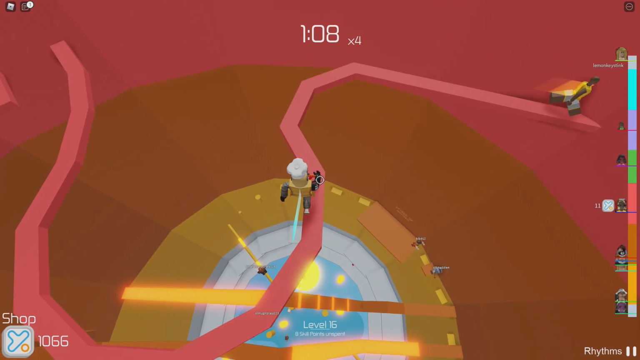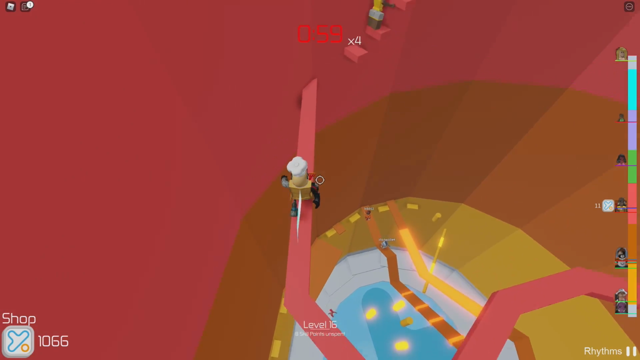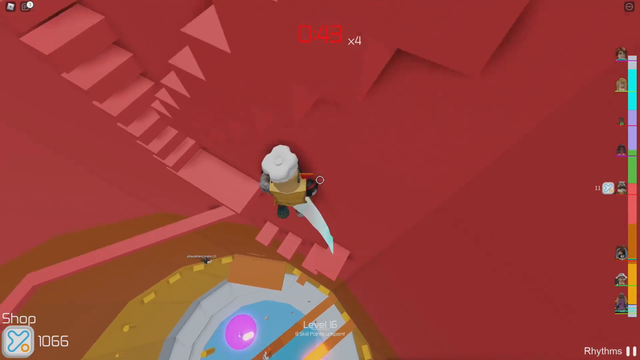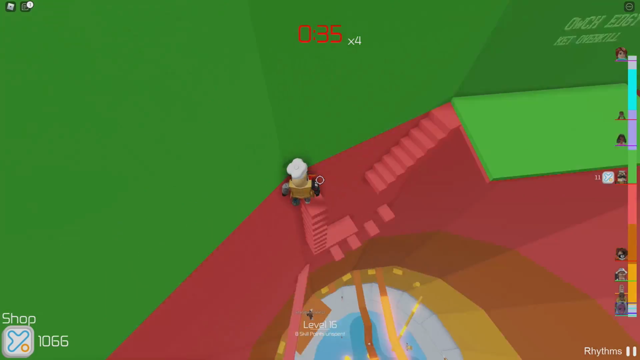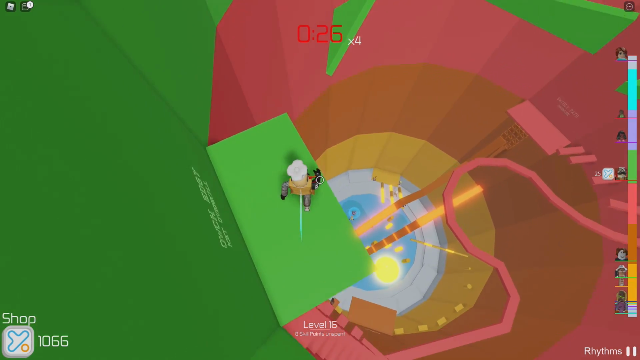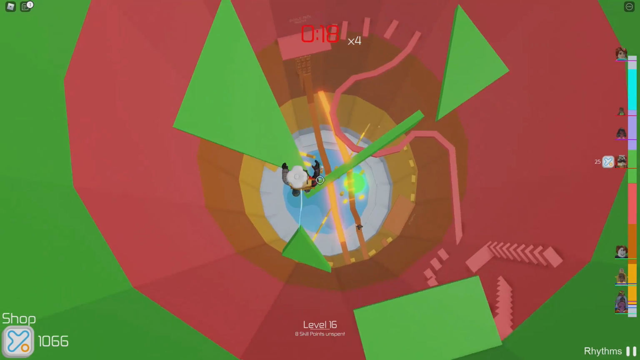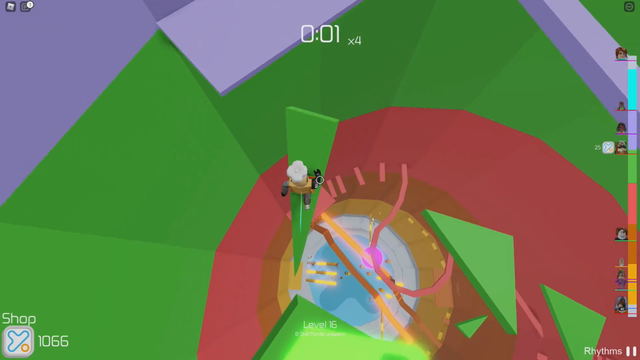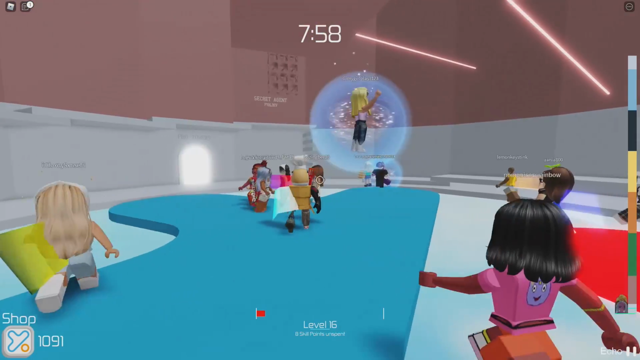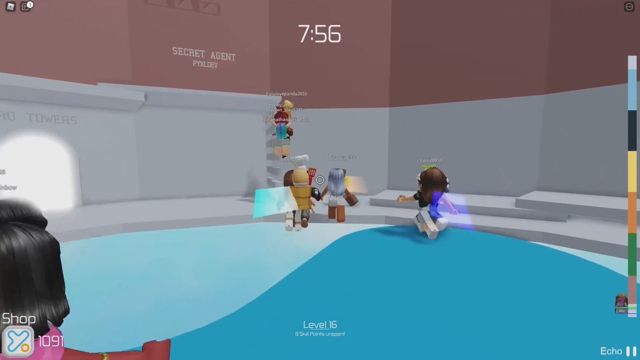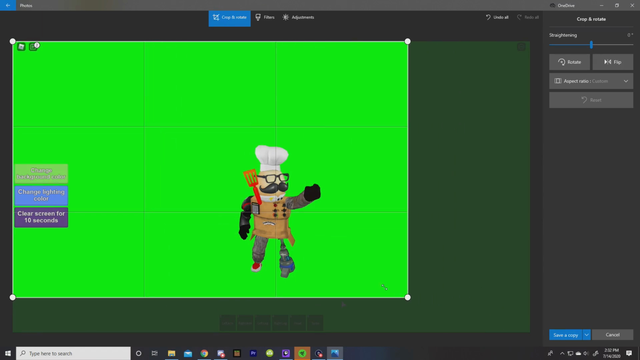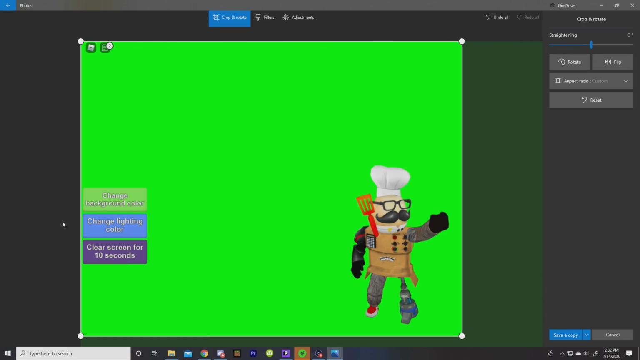Okay, now that that's out of the way, for mobile users, I don't really have any recommendations because I don't really use mobile, but probably any green screen app, or you can even look up Chroma Key in the App Store, or photo editor. I don't know because I don't really use mobile, but this is how I do it on PC. And I'm just cropping this real quick so it makes it easier.